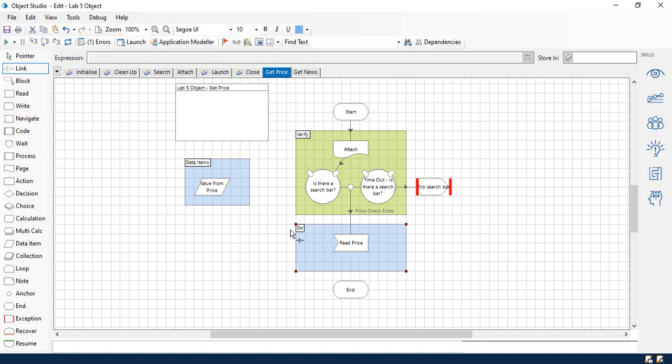We need one last link between the read and the end stage. So we'll go ahead and do this, make it a little neater like that. And there we go. Okay, so now all we have to do is basically return the value that we are reading here, the stock ticker value. So go ahead and open up the properties of the end stage.